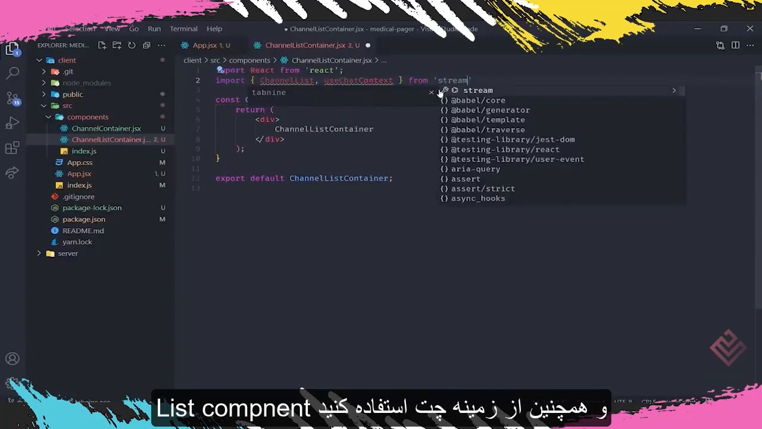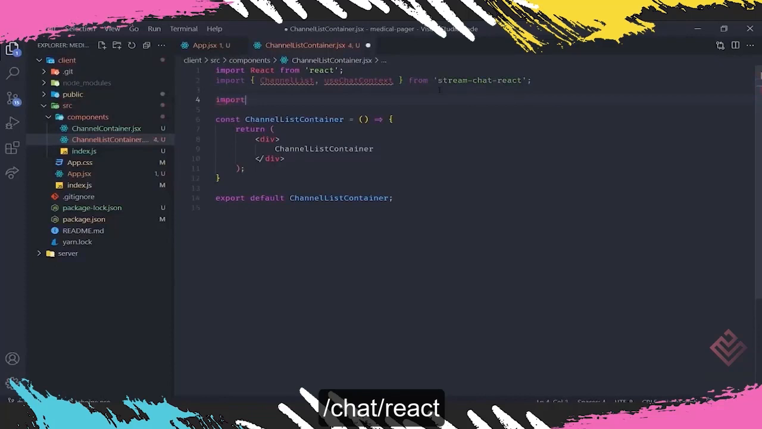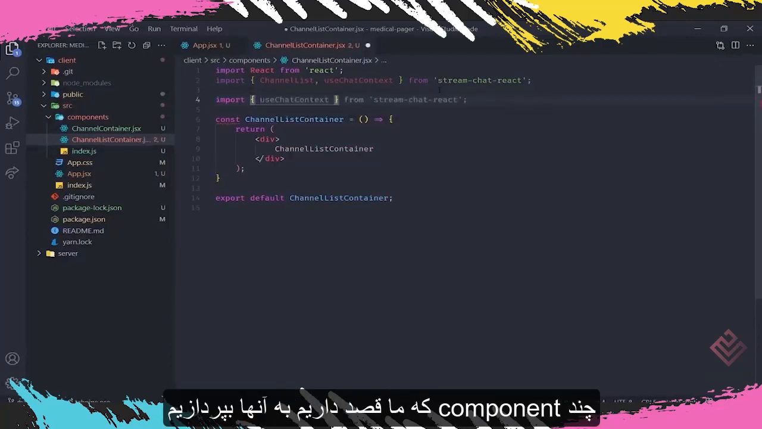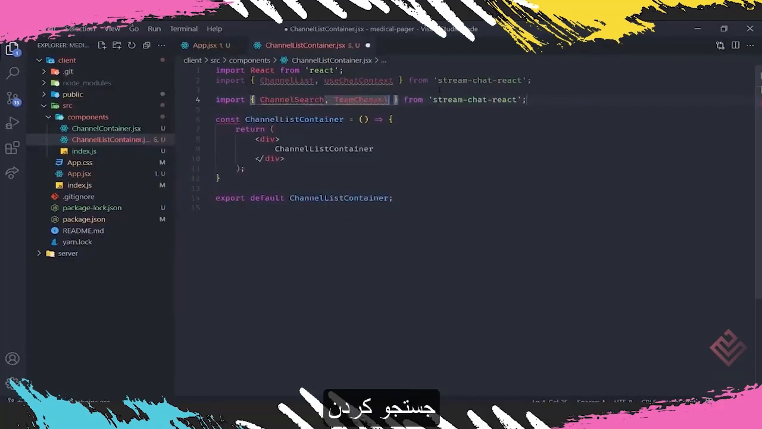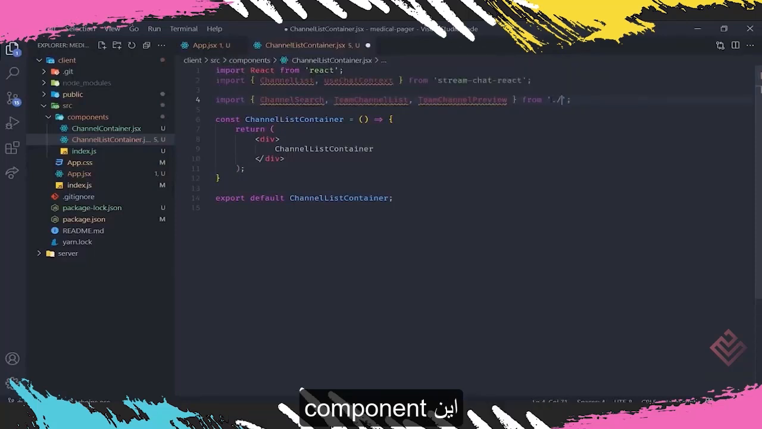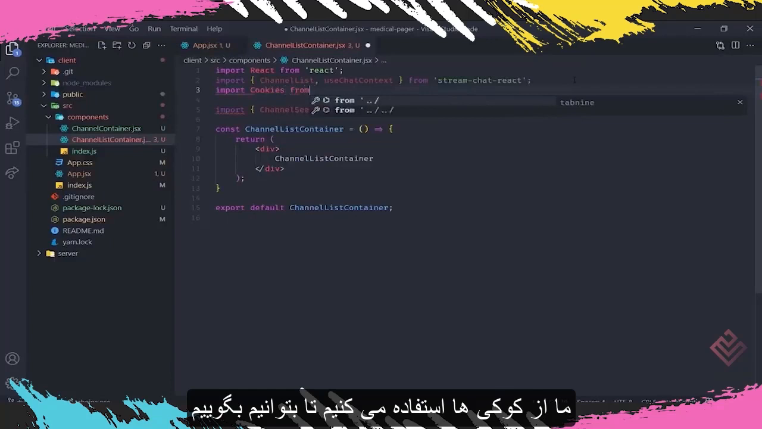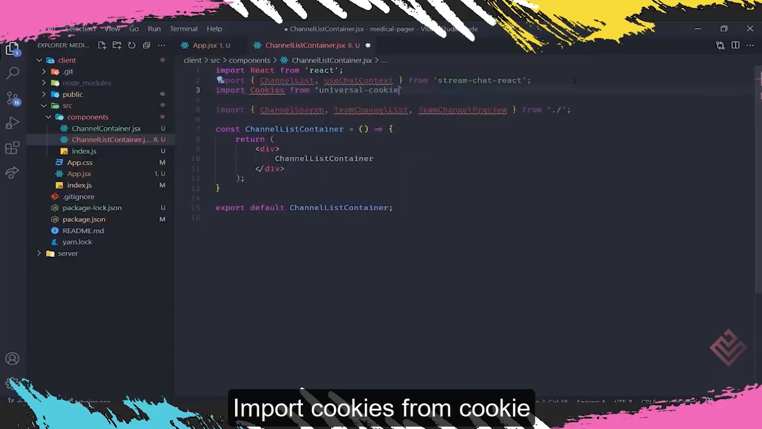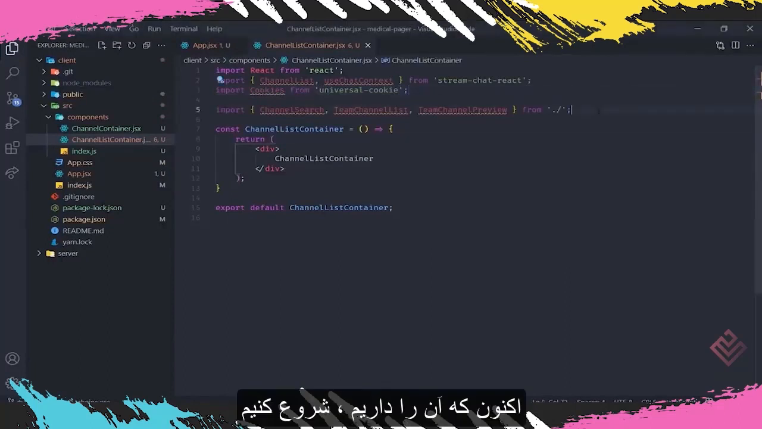That's going to be coming from stream-chat-react. Then we can import a few components that we are going to create ourselves, something like channel search, also team channel list, and finally team channel preview. These components will be coming from /, from our components. And finally, in this component as well, we're going to use cookies. So we can say import cookies from universal cookie. Great. Now that we have that, let's start creating our JSX for the sidebar.